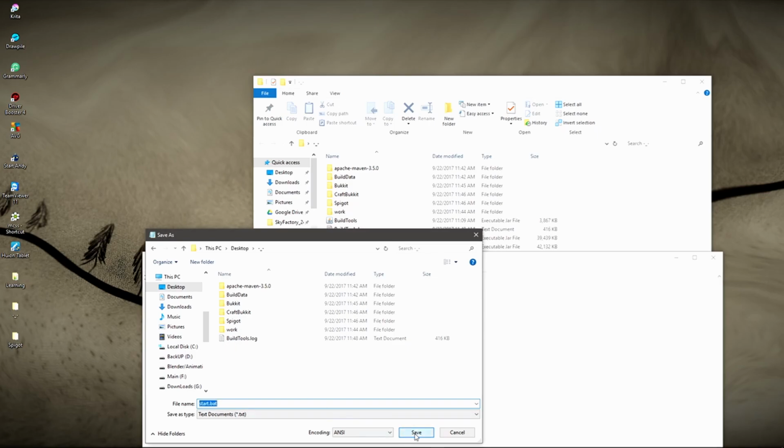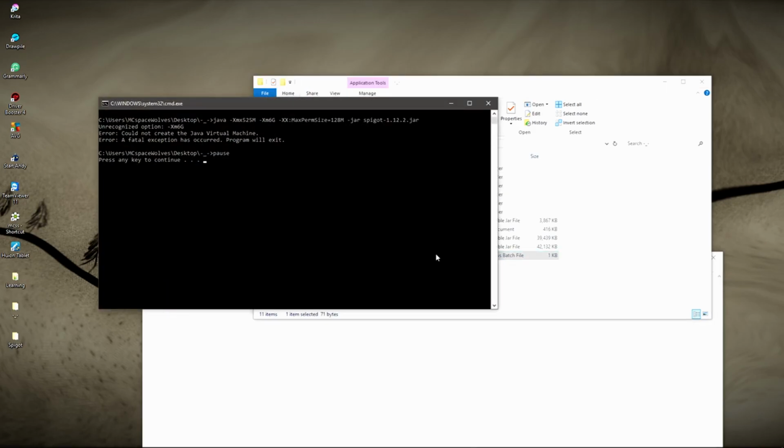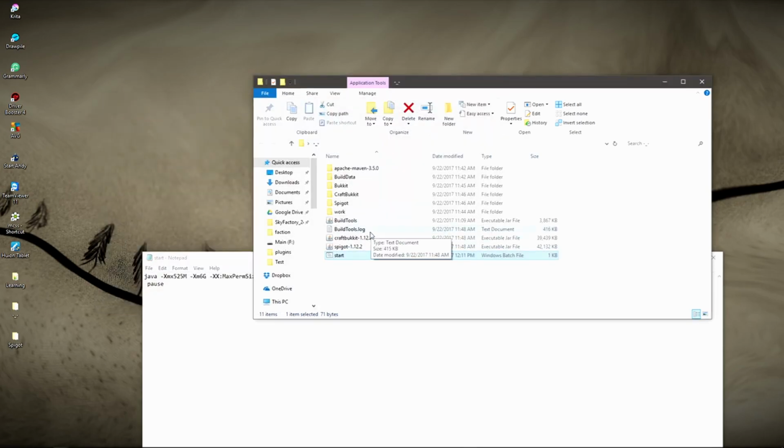Now you're going to save it. It's going to save. And boom, you got a start.bat. It's a Windows batch file. Now, you're just going to double click. It's going to execute some stuff. It's going to say, could not create, blah, blah, blah. What the?